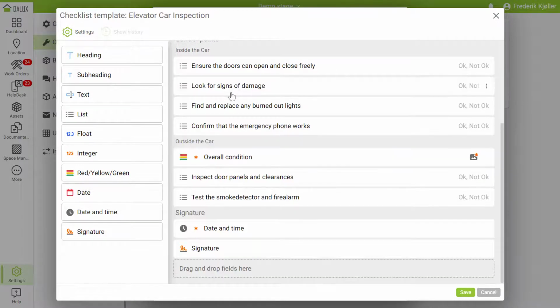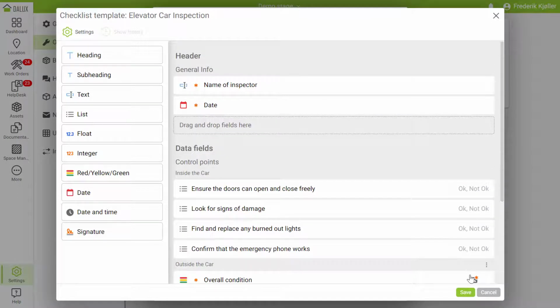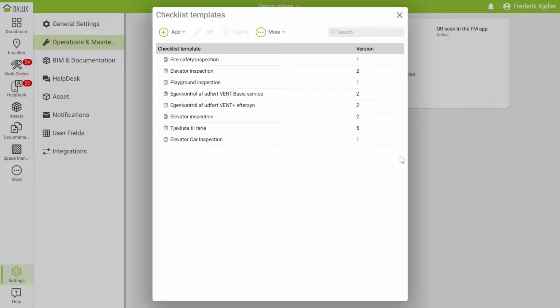We can drag to rearrange. Now that we're ready, let's click Save. And now you can see that Elevator Car Inspection is on the list, and that the version is version 1.